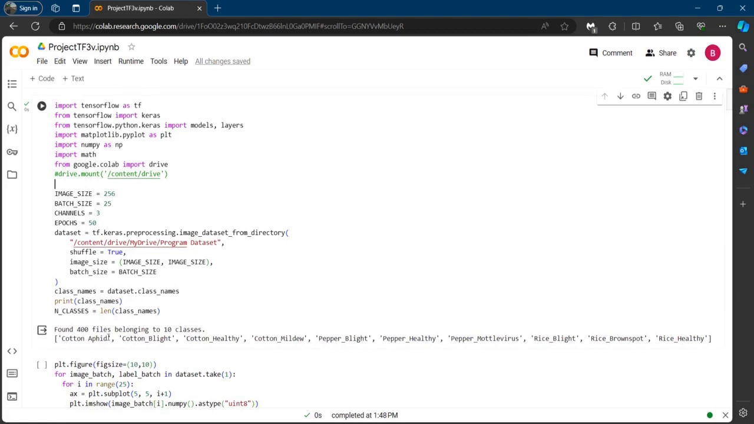So as you can see here, we have 400 different image files belonging to 10 different classes. Some of the classes are cotton, so they have aphid disease, blight disease. This one is cotton hilly. This is mildew disease, and this belongs to the pepper class. It has pepper blight, pepper hilly, etc.